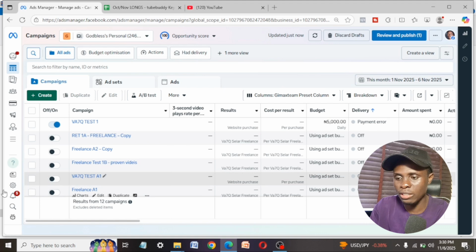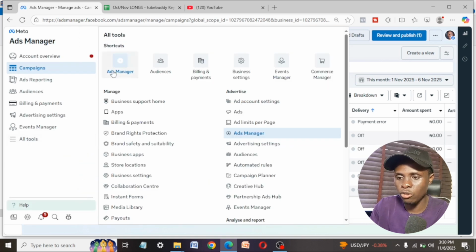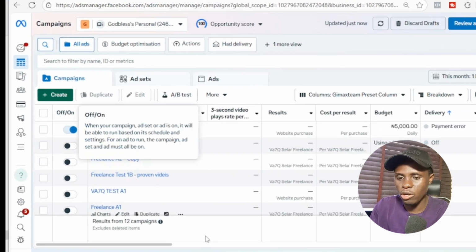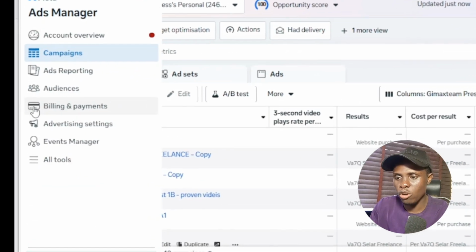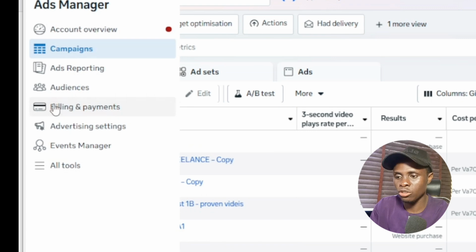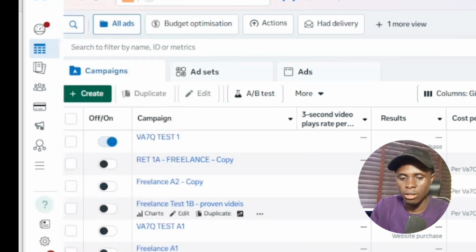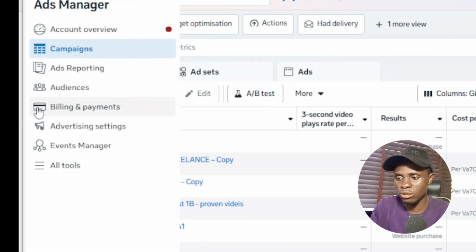Once you come to your ads manager, you click on all tools and click on ads manager. It's going to take you to your ads manager. Once you're in this place, take your mouse to the left-hand side of your screen that shows billing and payment. Again, bring your mouse to this side of your screen where this ATM symbol is, this debit card symbol. Click on billing and payment.